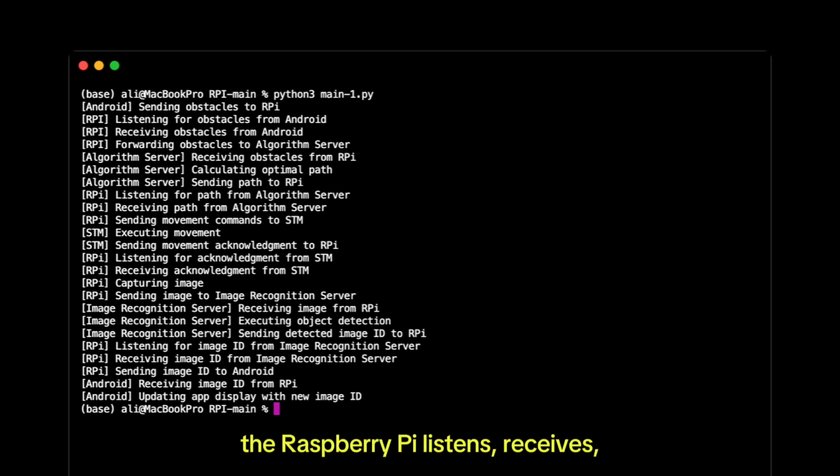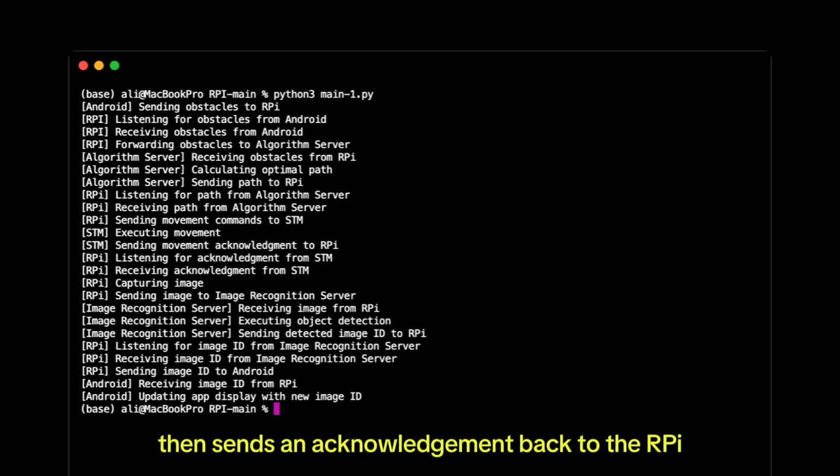Starting with the Android, obstacles are sent to the Raspberry Pi. The Raspberry Pi listens, receives, and forwards them to the algorithm server. The server listens, receives the obstacles, calculates an optimal path, and sends it back to the Raspberry Pi. The Pi listens, receives the path, and sends movement commands to the STM. The STM listens, executes the movements, and sends an acknowledgement back to the RPi.